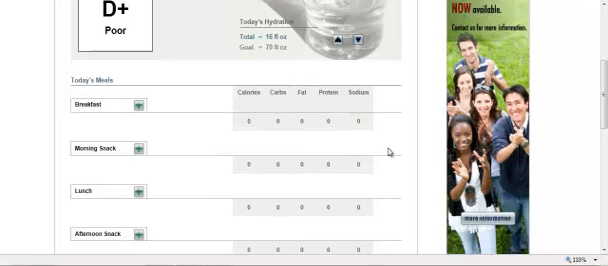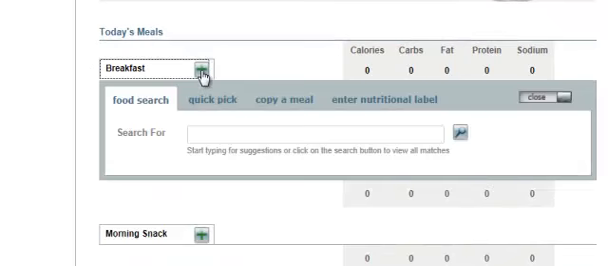We then have different sections for the meals. You'll see they're broken up as breakfast, snack, lunch, and so on. You can change this format in your settings if there are certain meal types you do not want to track. I will simply hit the plus button, and I will have a search option show up.